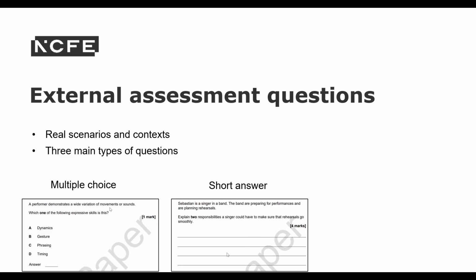The second type of question is short answer, and they are usually around 4 marks. Short answer questions, such as this example, ask learners to explain 2 responsibilities a singer could have to make sure that rehearsals go smoothly.